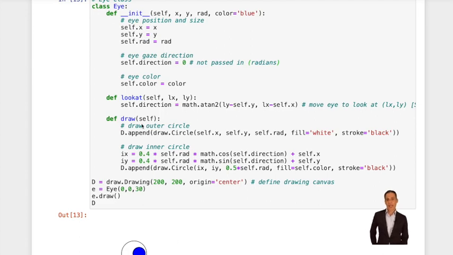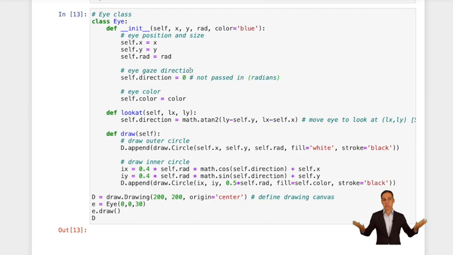And so the direction I'm going to set by default to be 0. Why didn't I pass it in? No particular reason, mainly to just make a point that not all parameters associated with an object have to be passed in. You can just set some values if you want. That's completely your prerogative. In this case, I just said that the default direction of the eye is always 0.